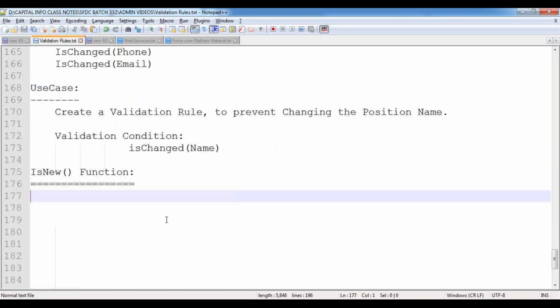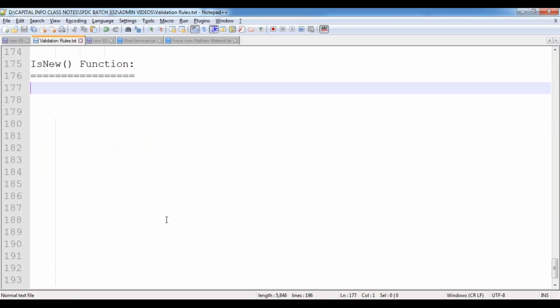Now, when coming to the IsNew function, it is used to verify whether you are working on a new record or not. Whether you are creating a new record or whether you are updating an existing record. To know whether you are working on a new record or on an existing record which you have created, we are using a function called the IsNew function.